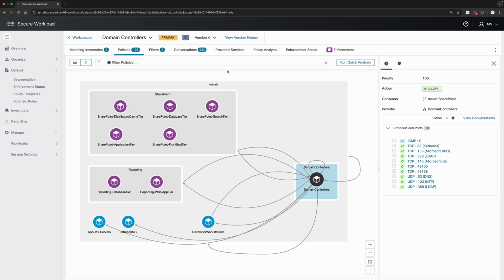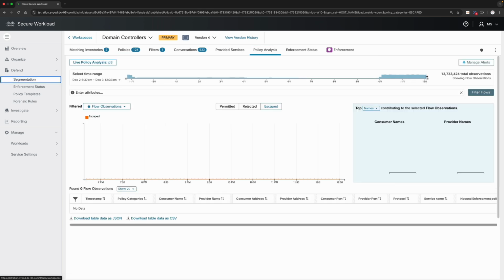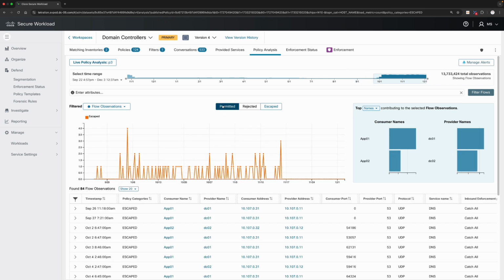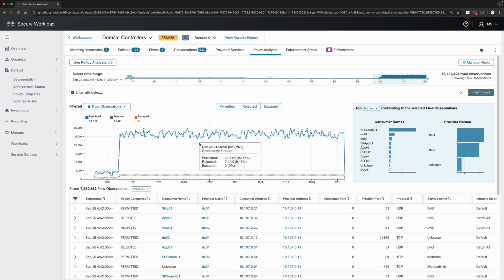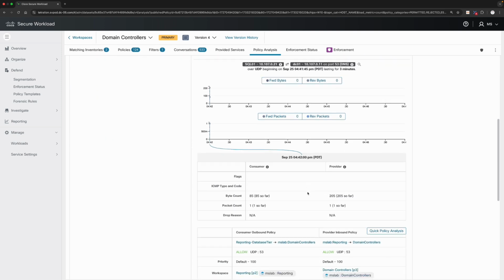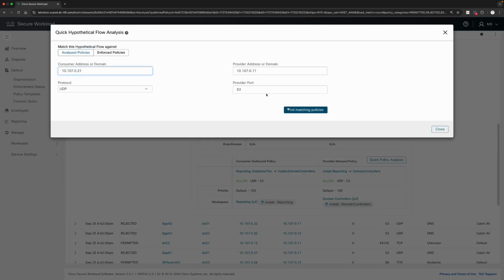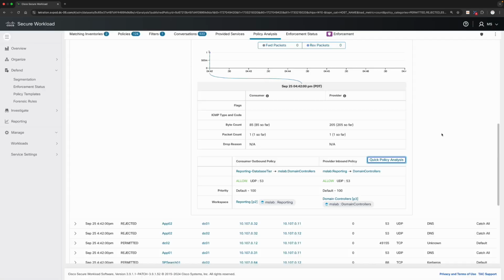And another thing is, you don't want to push a policy Friday night and be called back to the office Saturday to fix this, right? So how do we make sure that we're not breaking anything? That's my favorite feature, which is policy analysis, that shows you real wire data for the past months or even years to give you all the supporting data of how many flows are being permitted, rejected, and escaped. You can dive into each of the flows and see all the supporting data, how many bytes, how many flows are being allowed. And you can run policy analysis to find all the matching policies as well.